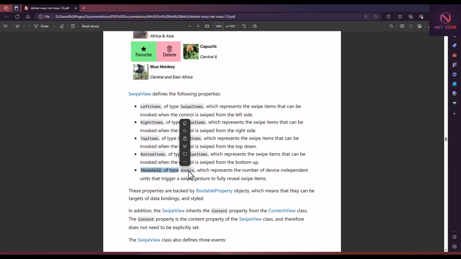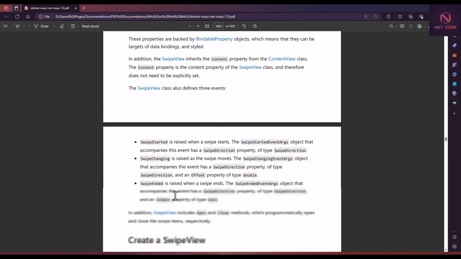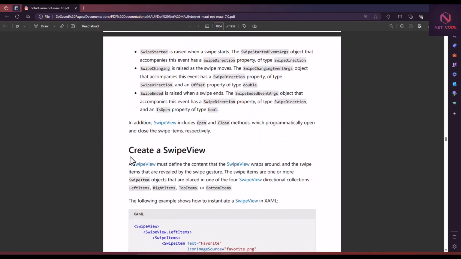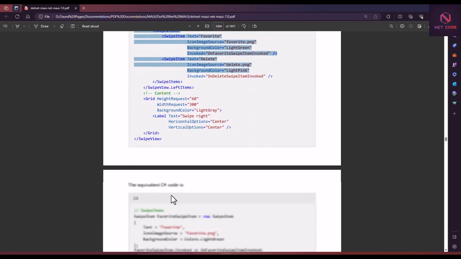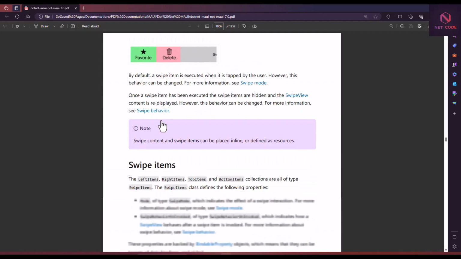We have threshold and the type of a double. Also, it tells you how to create a swap view. So you can follow this to create a swap view. And also, you have the equivalent C# code.